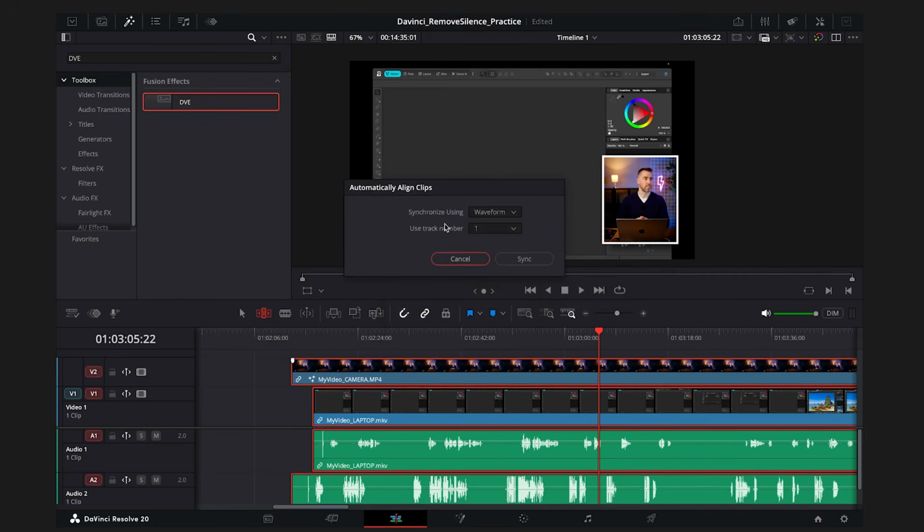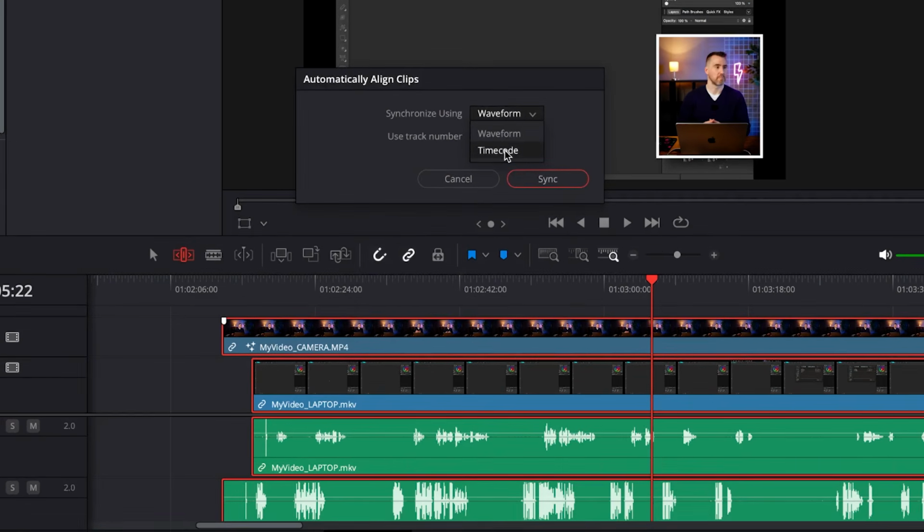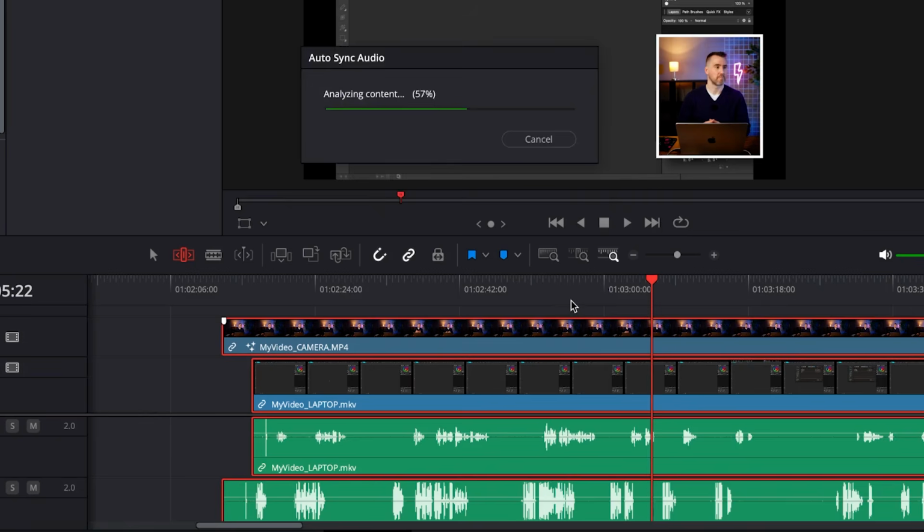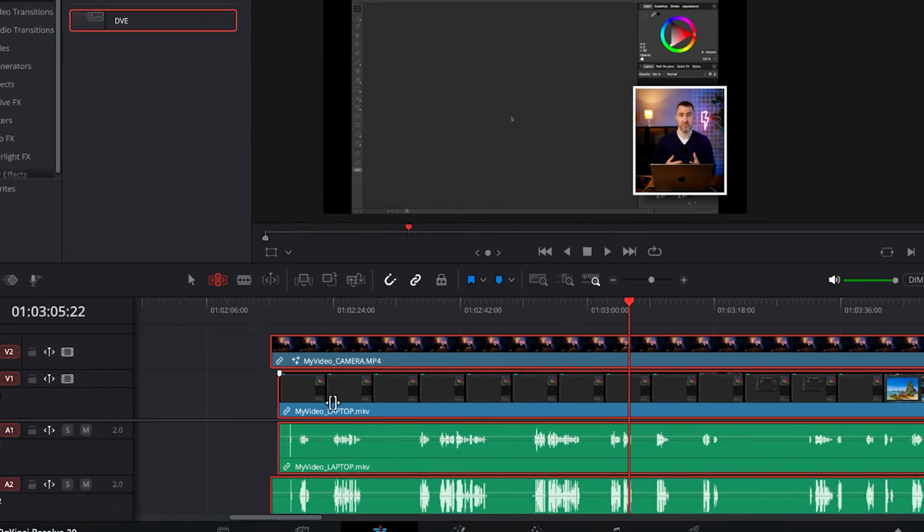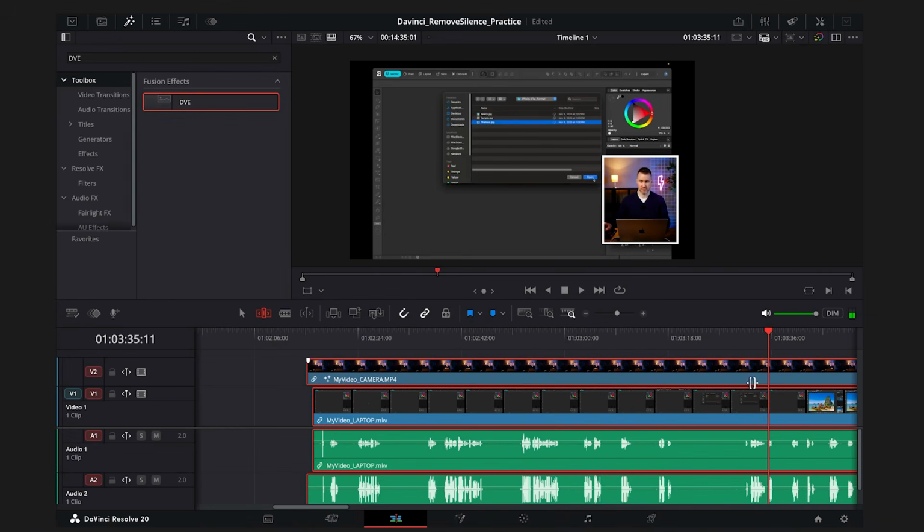So I'll click this. And you can choose whether or not to do it by timecode or waveform. I'll do waveform. That's just gonna try to match the shape of the audio. I'll click sync. And now they're lined up. So as I go through the video, my voice talking is matched up with what I'm doing on screen.